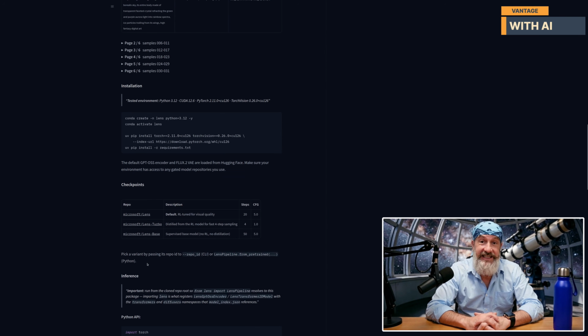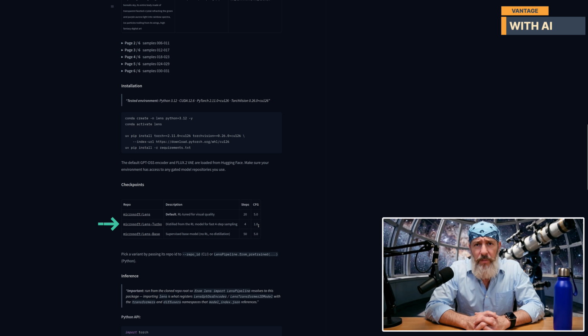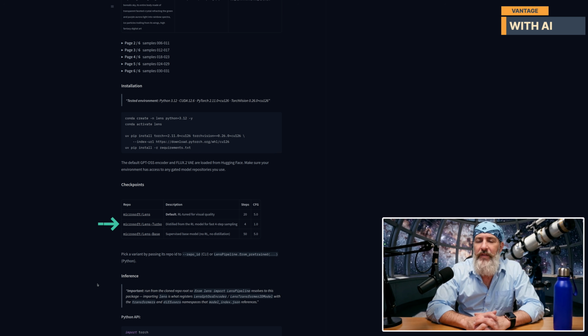Microsoft has released Lens in 3 variants, each designed for a slightly different use case. First is Lens Base, the original supervised base model. Then there's Lens, the main RL-tuned version, focused on better image quality, stronger prompt following, and cleaner overall output. And finally, Lens Turbo, a distilled version optimized for speed, capable of generating images in as little as 4 steps, making it especially interesting for faster workflows and rapid iteration.